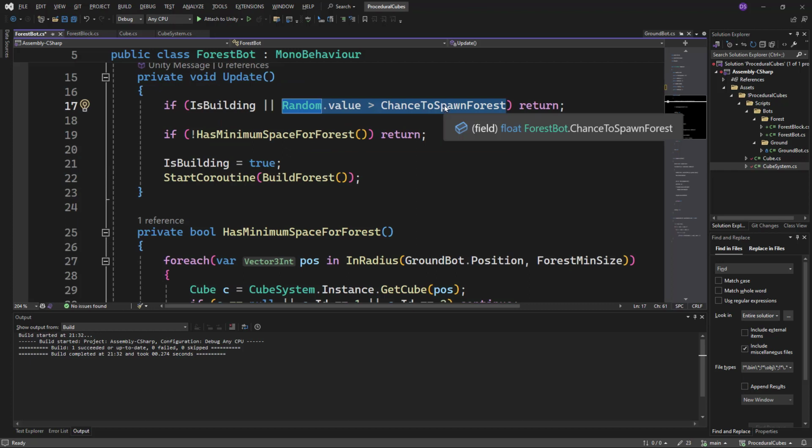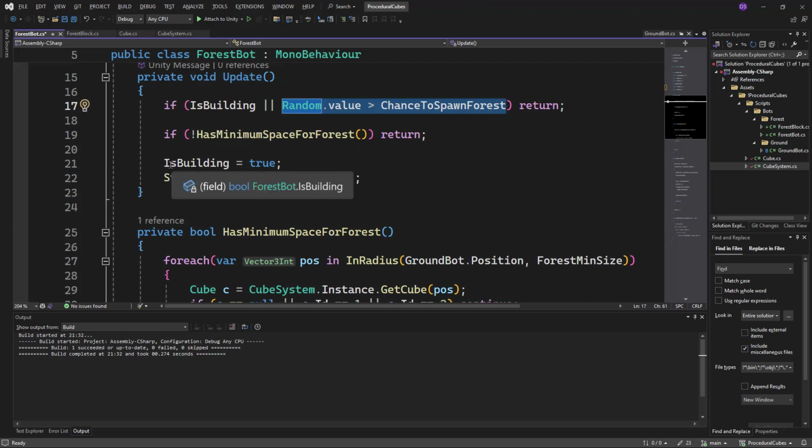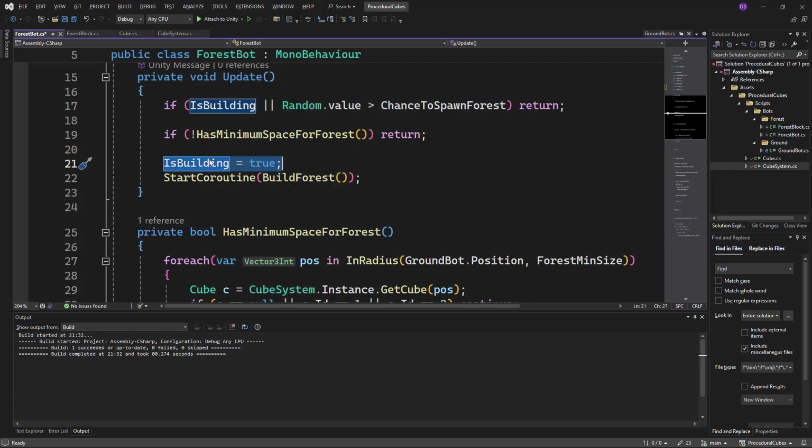All right, it's actually a lower chance than what we have in here. Now, at this point, we've decided that we do have the space to build it. We're setting up the chance. We aren't currently building. So now we're going to say that we are building, and we're going to start a coroutine to actually build at this point.